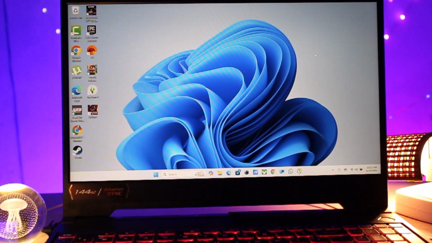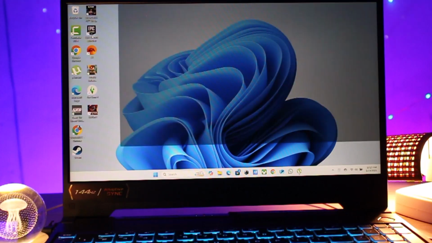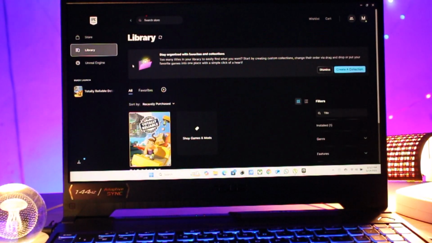Next, inside the Epic Games Launcher, go to your library and try to pause and resume the download. Sometimes just refreshing the connection fixes the issue. If it is still not working, close any apps that use the internet like YouTube, Netflix or other downloads. This gives Epic Games more bandwidth to use.